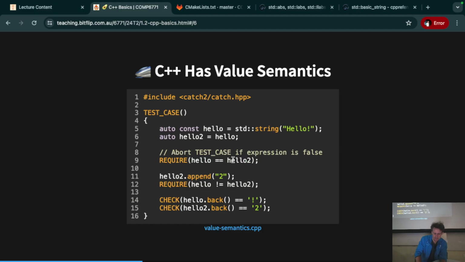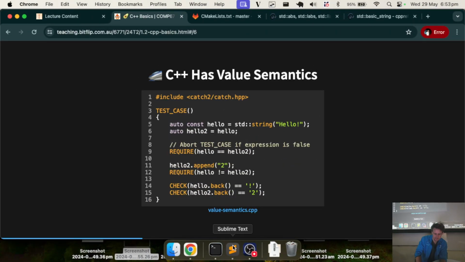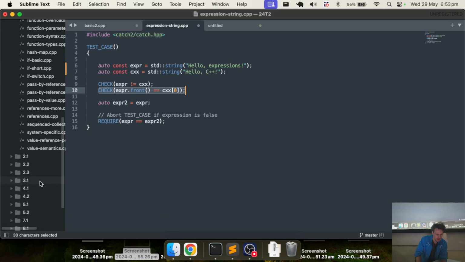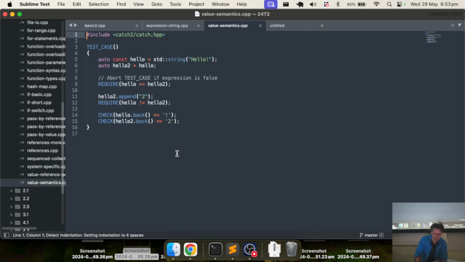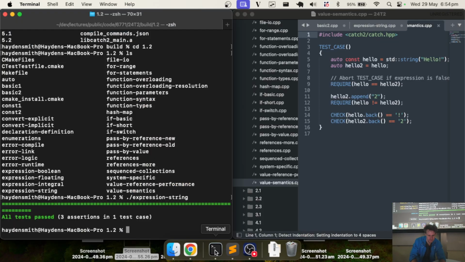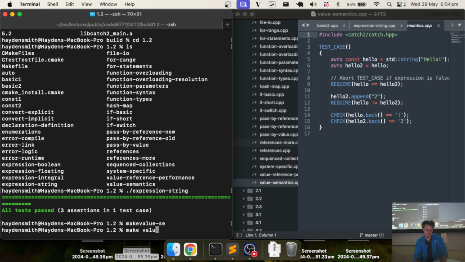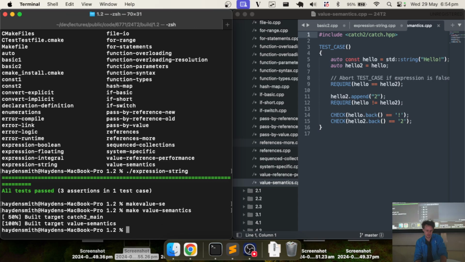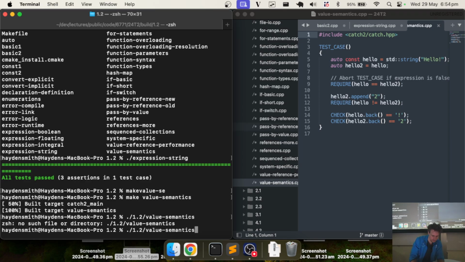let's see what happens. Let's have some fun with this one. There are a lot of examples to get through today. I think originally I had a plan to do a bit of this on Monday. Make value semantics. We've already made everything. I don't think we need to make any more files. Make 1.2 value semantic. Oop.